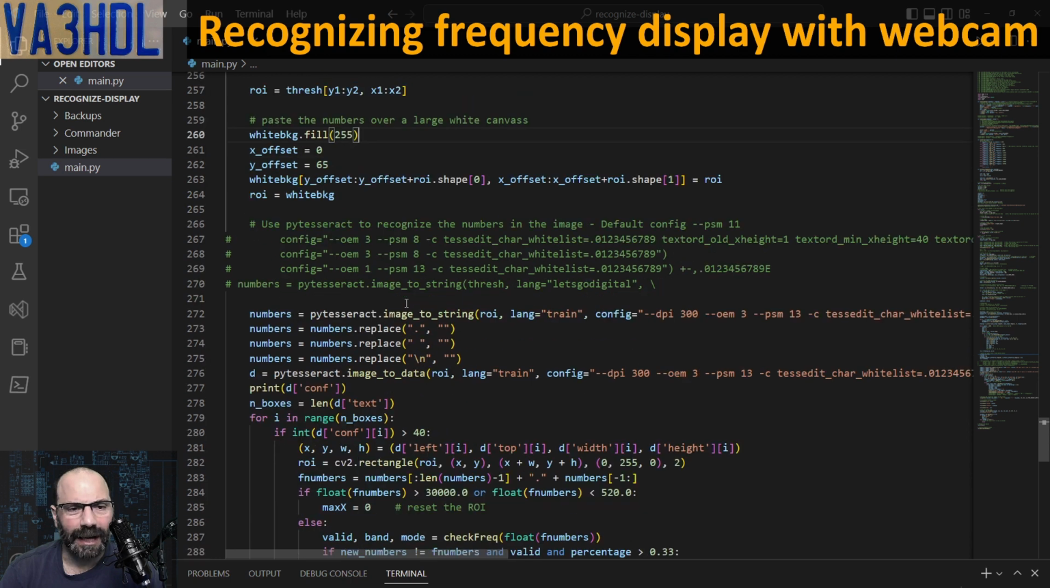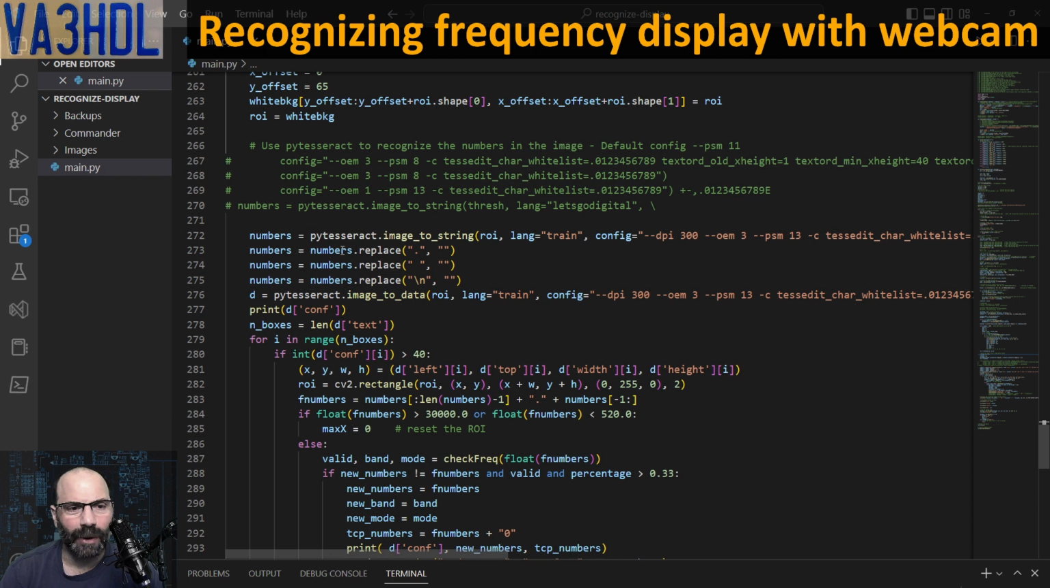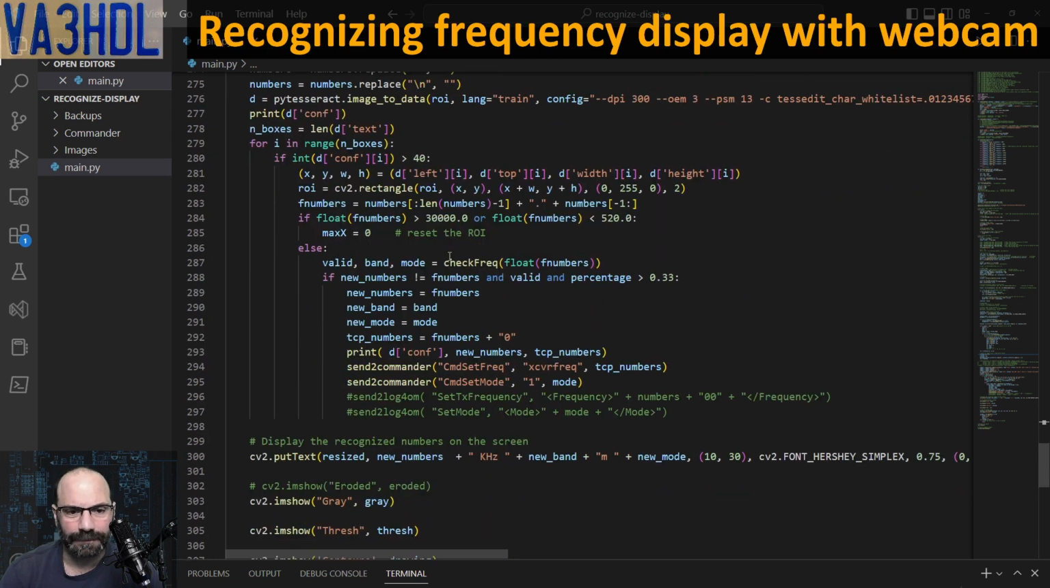Then after that, I put the numbers on a bigger canvas with a white background. It's better for the optical recognition library to have it that way, I found. And here I'm doing a couple of passes with Tesseract, the OCR library. The first one is to convert to string, and the second one is to give me the box where the numbers are located, or where Tesseract is doing the conversion of the image to text.